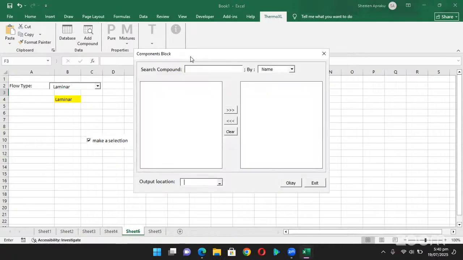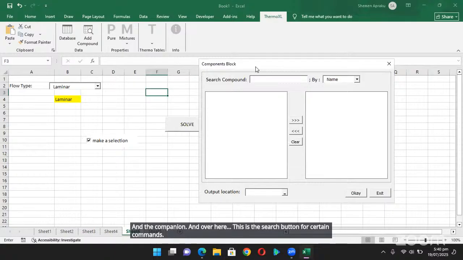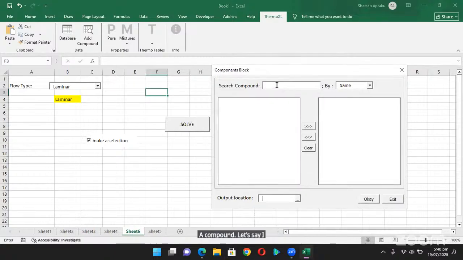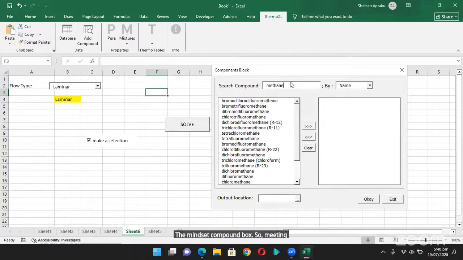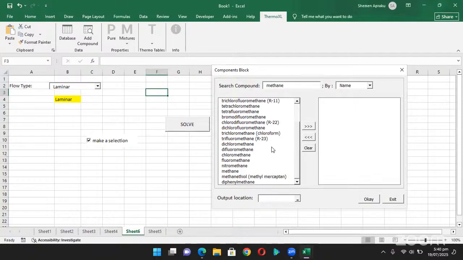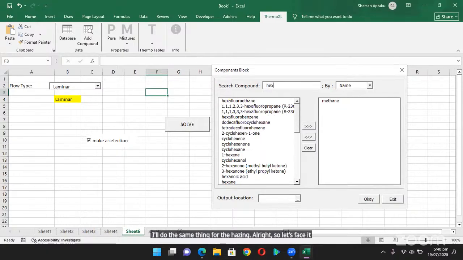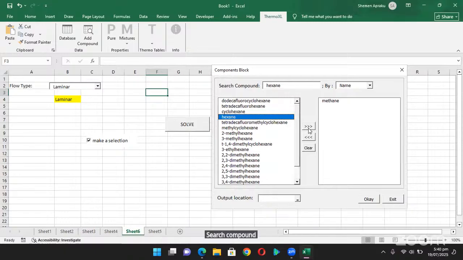And over here, this is a search button for searching compounds. So let's say I want to work on two compounds, methane and hexane. I'll just enter the compound name over here in my search compound box for methane, and I'll choose methane on my list, and I'll add it to my window for simulation. I'll do the same thing for hexane. I'll select hexane by entering its name in the search compound box, and I'll click on it and add it to my simulation window. After I'm done, I'll export this compound to the worksheet by clicking here.